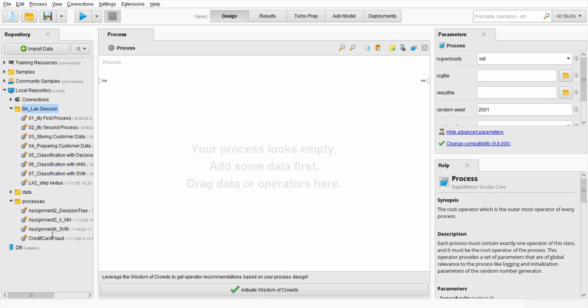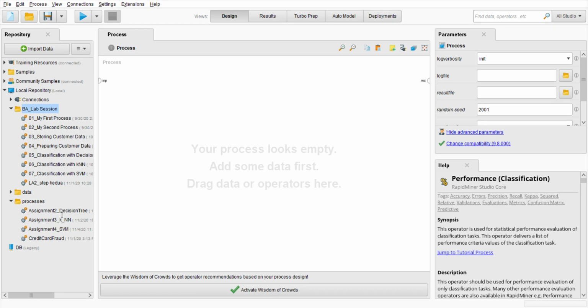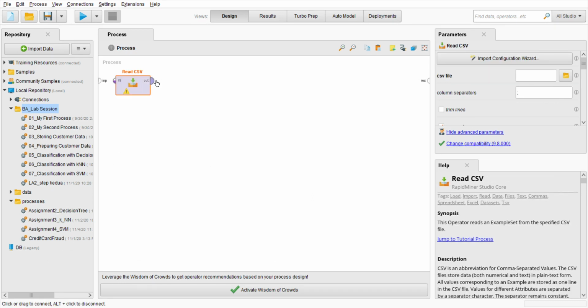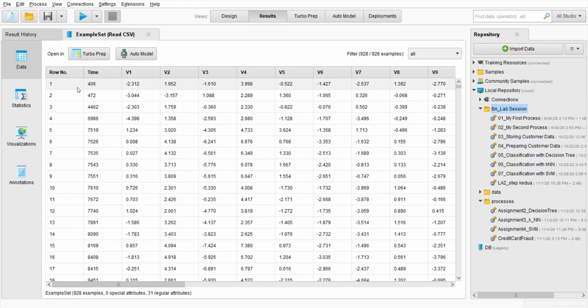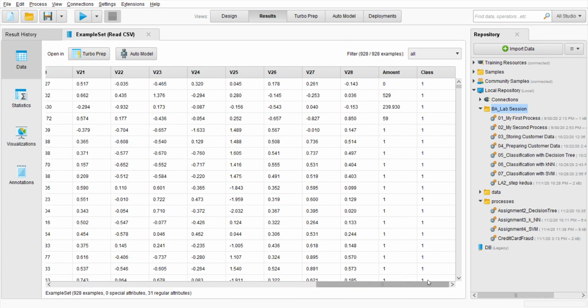So first of all, I'm gonna go to the operator and search for read.csv because our data is in CSV format. First I'm gonna connect it and go to the parameter, import configuration wizard. I'm gonna search for the place that my .csv is. You can see here credit card fraud.csv, and when we read it, that's our data: 928 examples, 0 special attributes, and 31 regular attributes, which includes the row number.